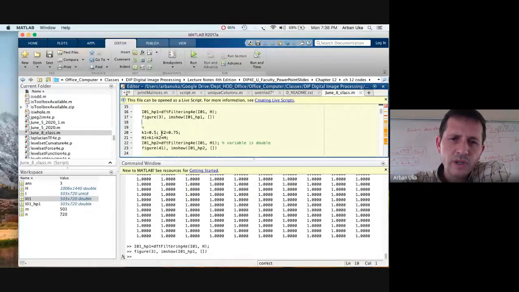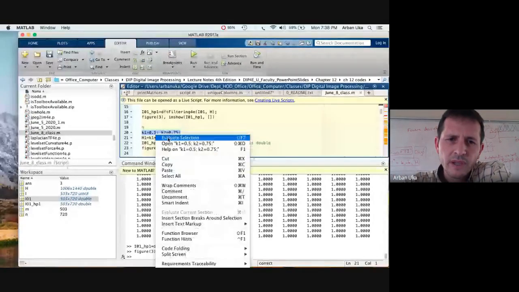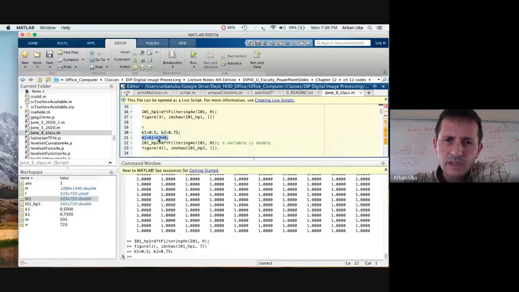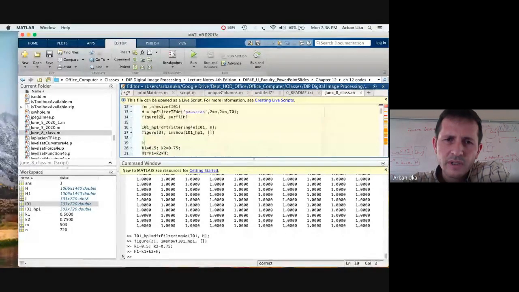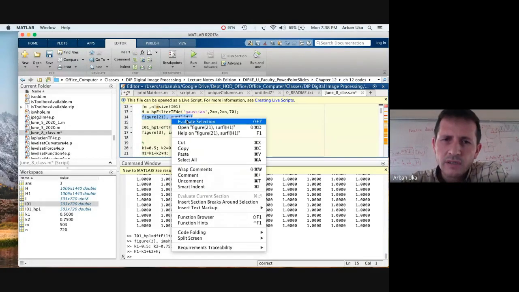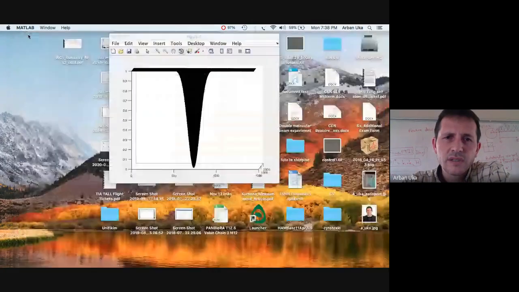So let's use a K1 of 0.5. Let's denote what is this K1 and K2. And this H1 is here. Evaluate the selection. And here, let's have figure 21. Plot this new filter, which we denote as H1. And this new filter is here.